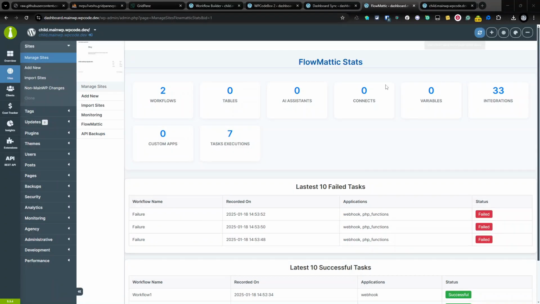And that's how it works. That's how easy it is to do. That's how quick it is to do. Hopefully that's been a really good introduction to how to set up sync, but also how to enable Flowmattic stats within your dashboard site and get the data syncing from your child sites.